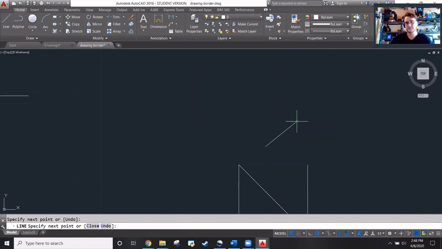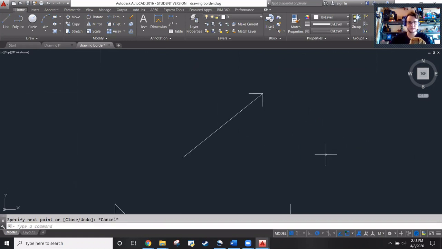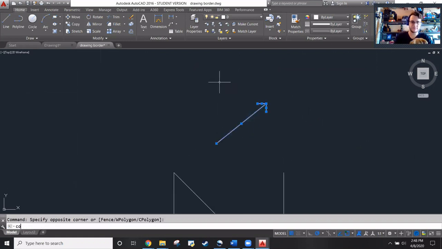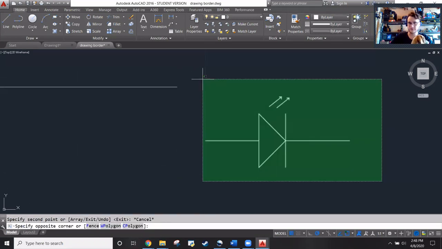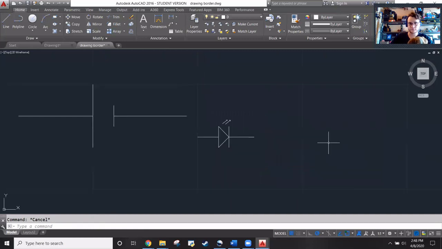Okay, so this represents, actually, let's go ahead and free draw our little light arrows for this. That looks pretty decent. And then I'll just grab that and I'll copy it. There you go. Now you've got an LED. Pretty slick, huh?